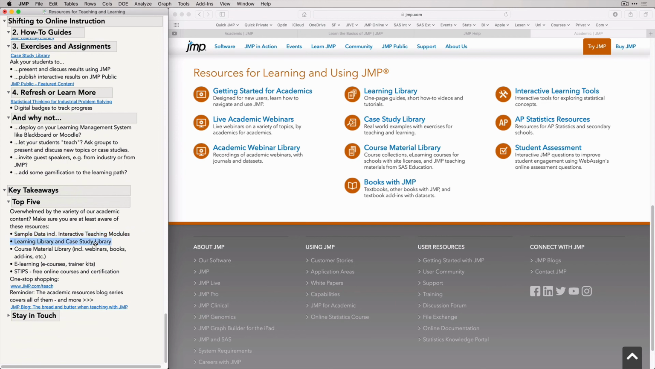The libraries are part of what you can find online in our resources portal. So remember the learning library, that's the library with how-to one-page guides and short videos, and the case study library provides real-world problems and solutions.